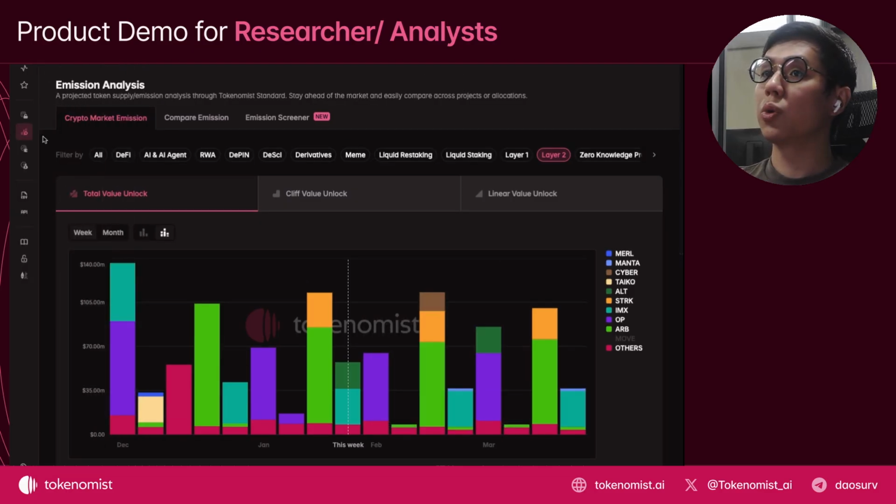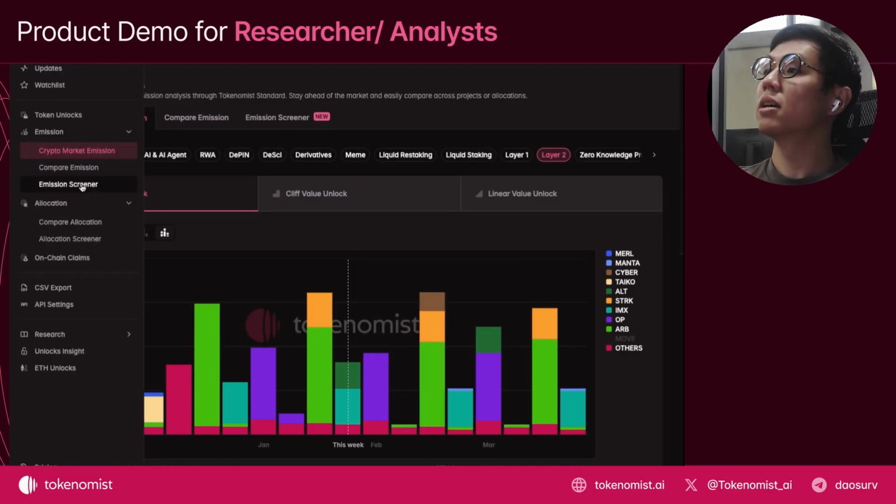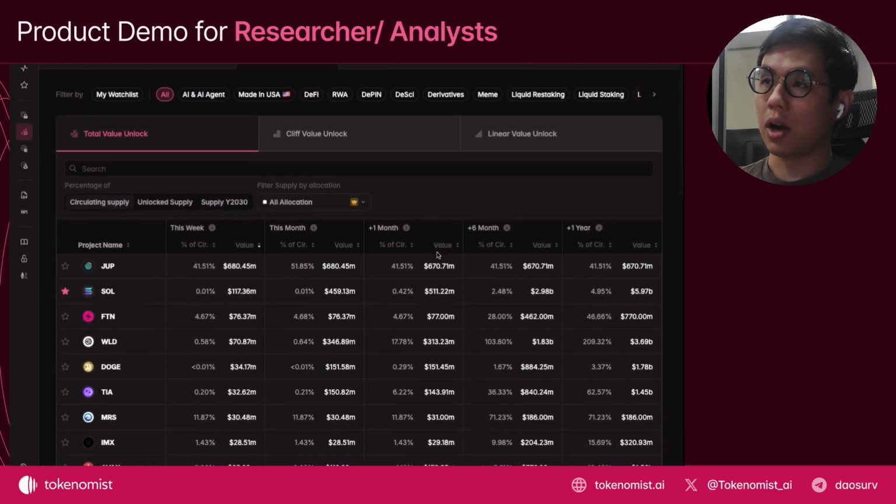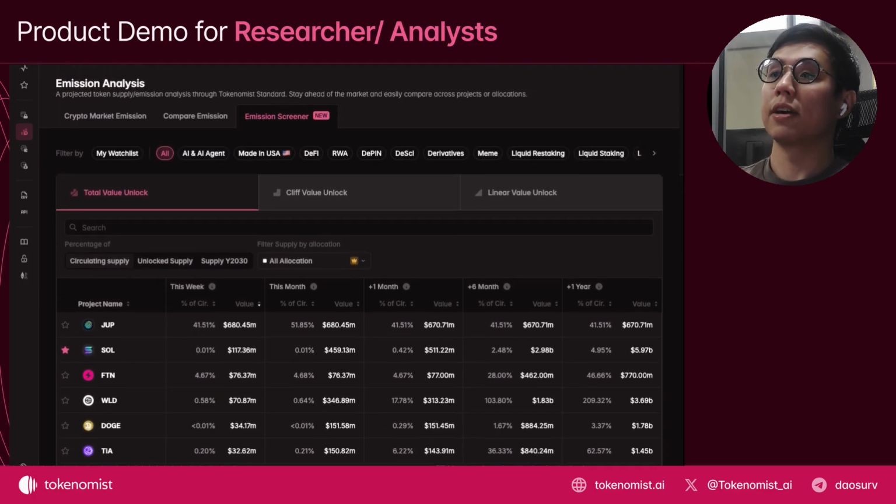Next, I want to show you the emission screener, a comparison of token emissions from their design, broken down by allocation and sectors. An example use case here would be, I want to find projects where they have fewer investor unlocks within 1 year.